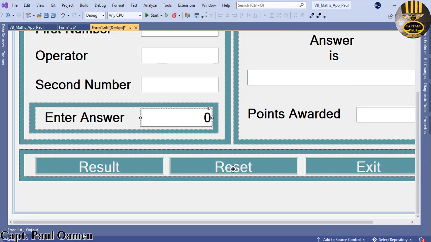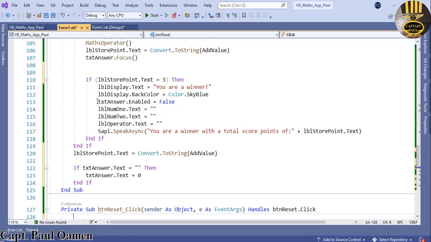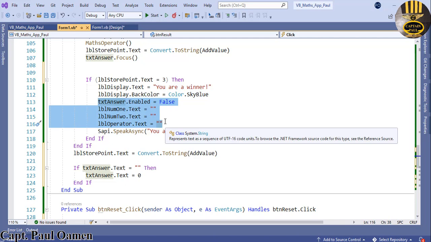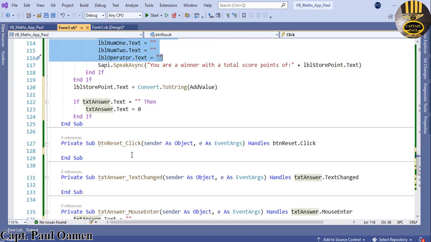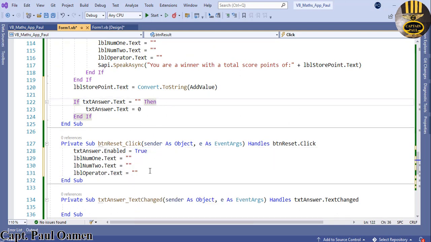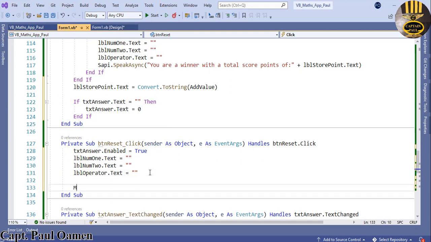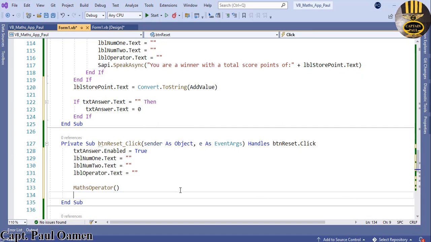Okay, now let's take care of the reset. Double click on reset. With the reset, I'm going to copy everything we have in here. We want to reset. Yeah, copy that. Come right here inside reset. First of all, the text box here should be true. And we also need to call the math function. And that is the function there. Call. That is the reset taken care of.